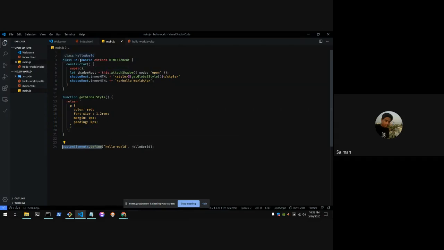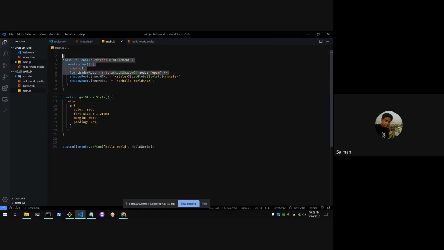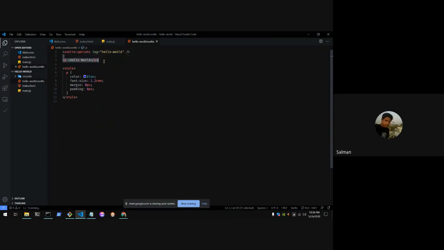So we need to use class, we need to extend the super using the constructor, and we then need to attach the shadow. So this is all the issue with the component. That's why after that, I have to use Svelte. In Svelte, we can just say in one line that Svelte option tag, so hello world. This one line is equivalent to these five lines. After that, you can see there's a p tag and a style tag similar to the file.